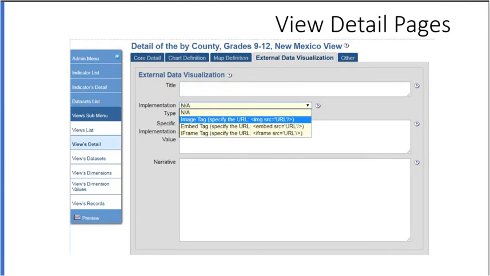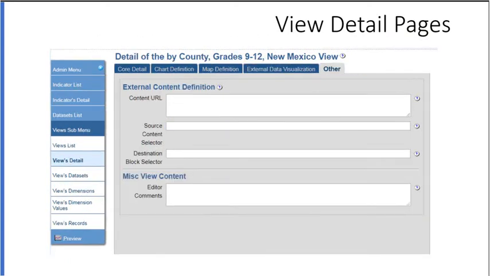Most of us won't use these last two tabs up here. This image tag is just for those of you who are using supplemental images on your pages, and the other tab is something we're not using yet. It can use a whole different web page instead of the indicator report page for that view. And maybe I should just hide this tab for now because we really haven't used it at all.